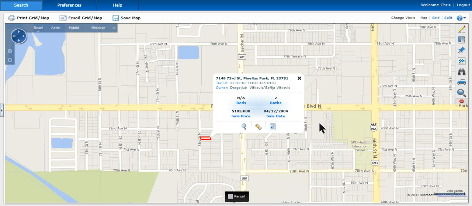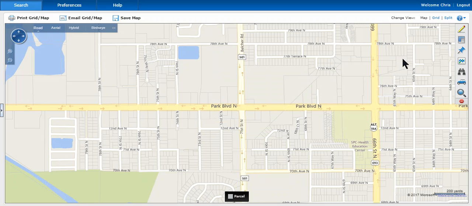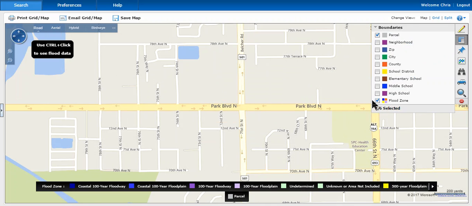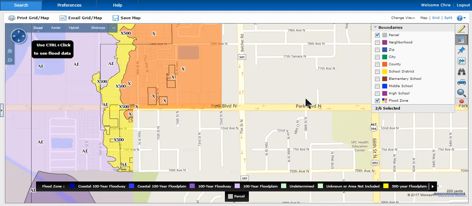But now let's look at some additional map tools. We showed you the drawing tool already. But let's go to the second tool now, the map boundaries. So perhaps, let's close this out. Perhaps I want to see flood zones. I can click the flood zone option. And now the flood zones are populating on the map.